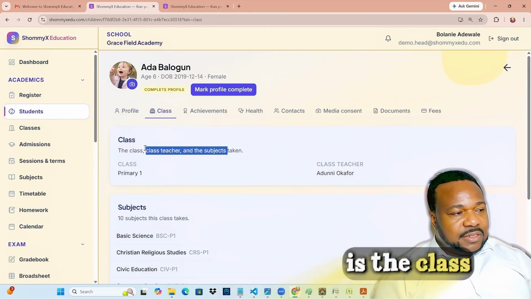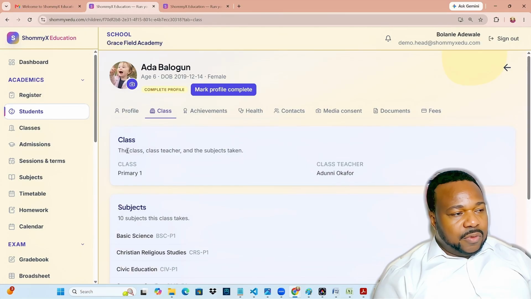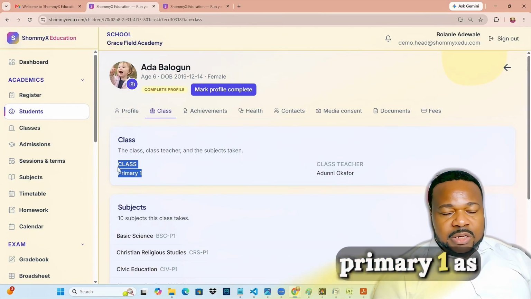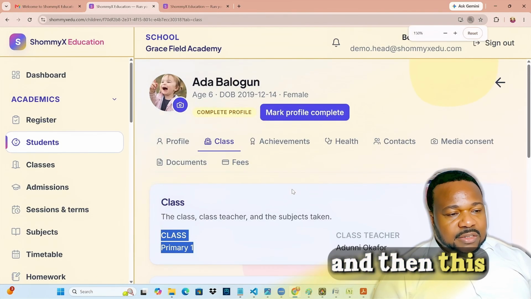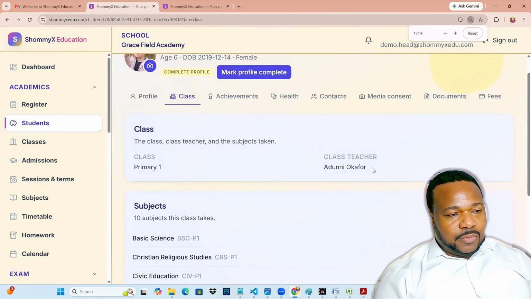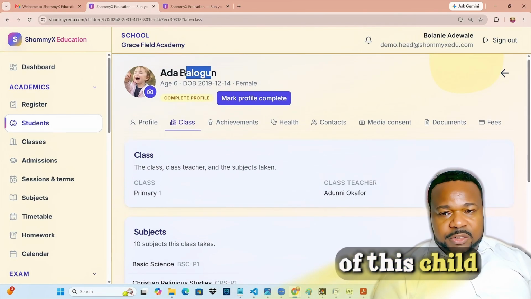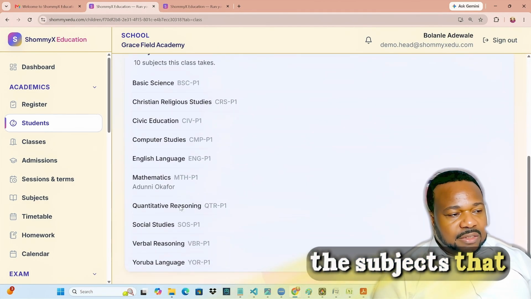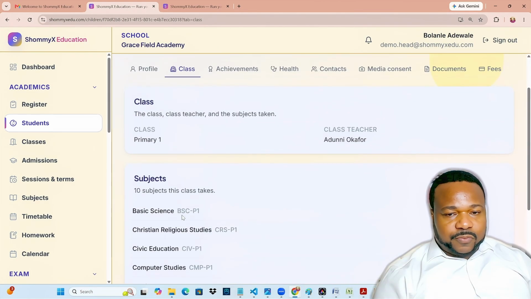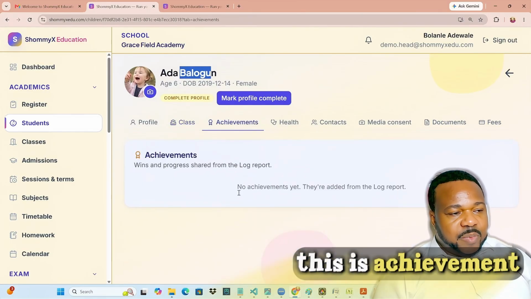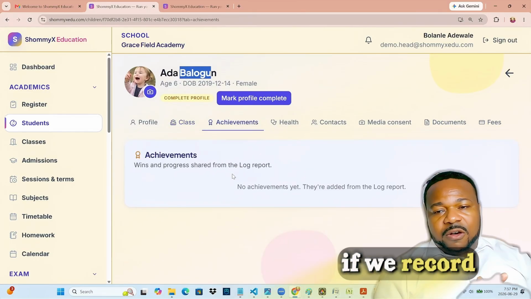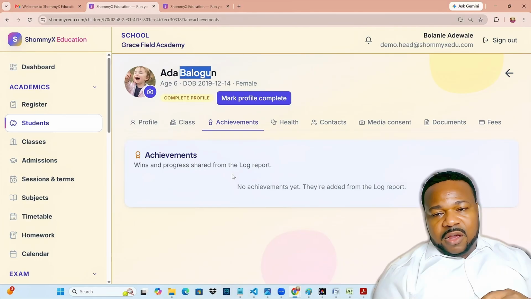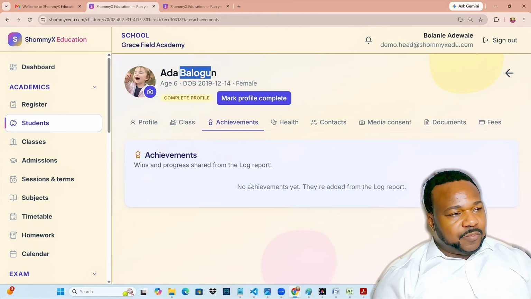And then here, this is the class. Primary 1, as you can see. And then this is the class teacher of this child. These are all the subjects that this child is taking. This is achievement. If we record any achievement, it's going to be under here.